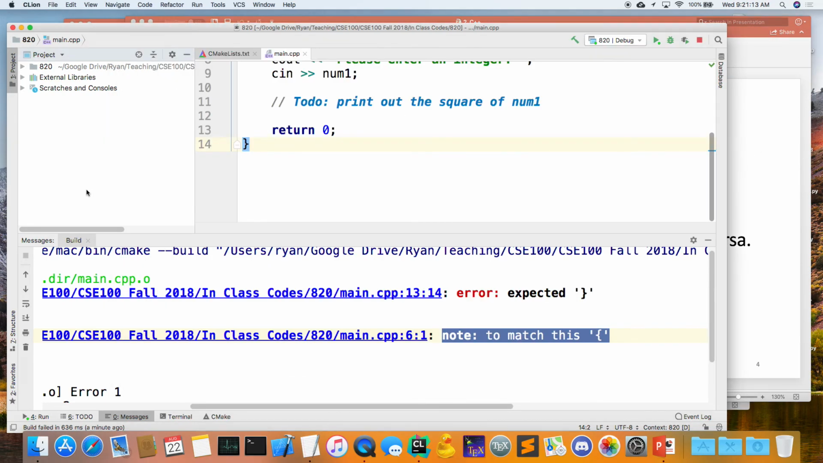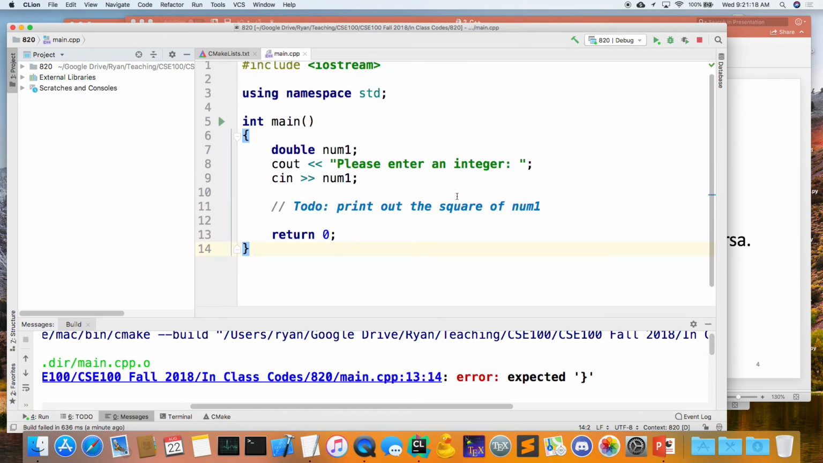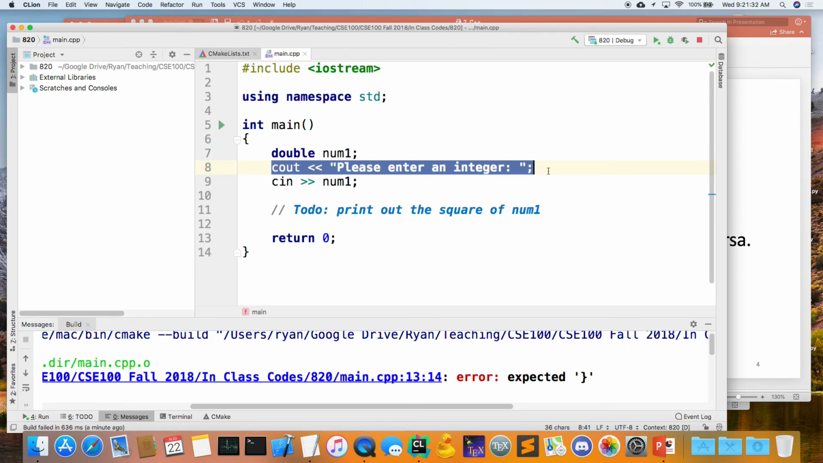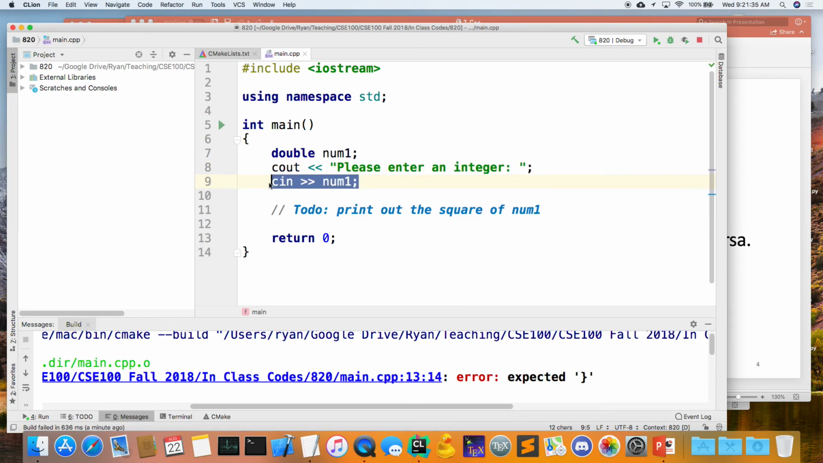Okay, so let's go back to this program. We haven't introduced all the concepts yet, but what do you think the program does right here? So it declares a variable called num1, whatever this double thing is, and then it obviously outputs something: please enter an integer. What do you think this line does? Right, so the cout indicates to us we're going to output something. For cin, it seems like we're going to want to input something.